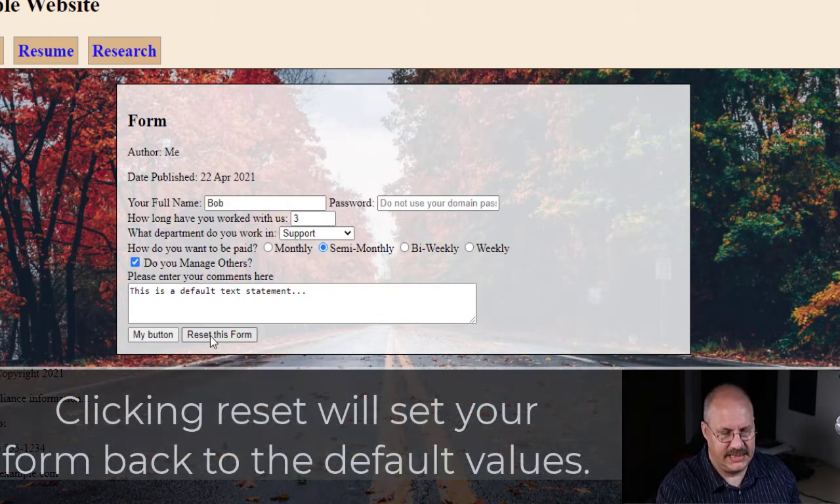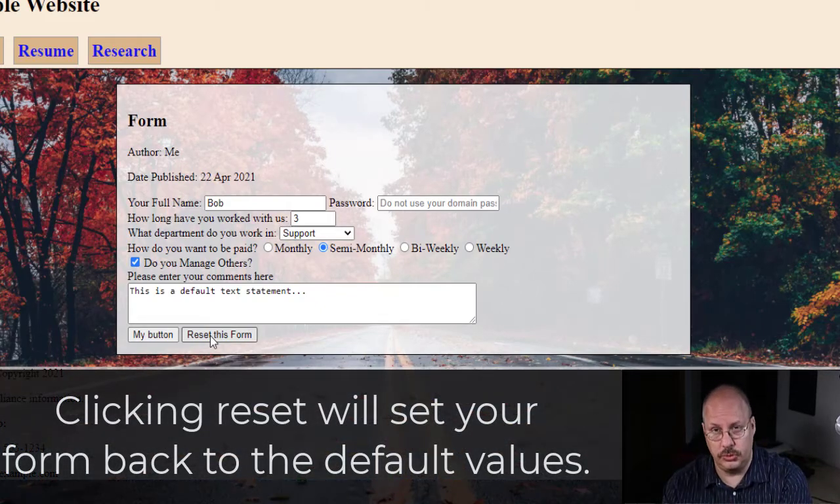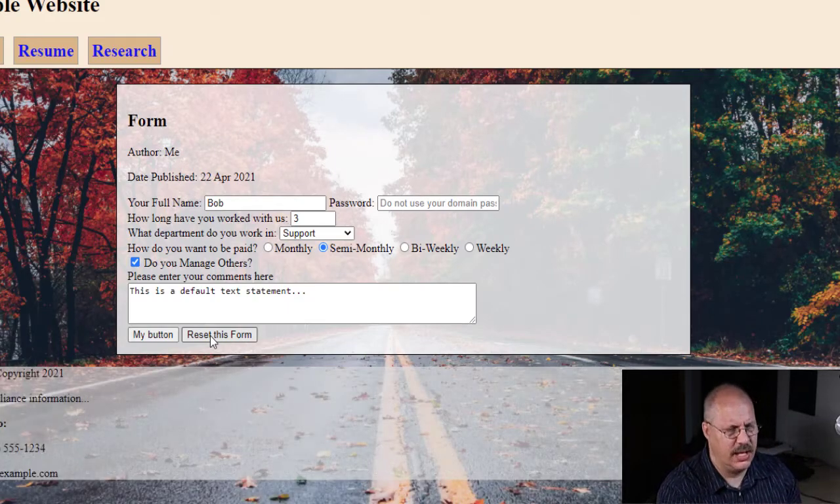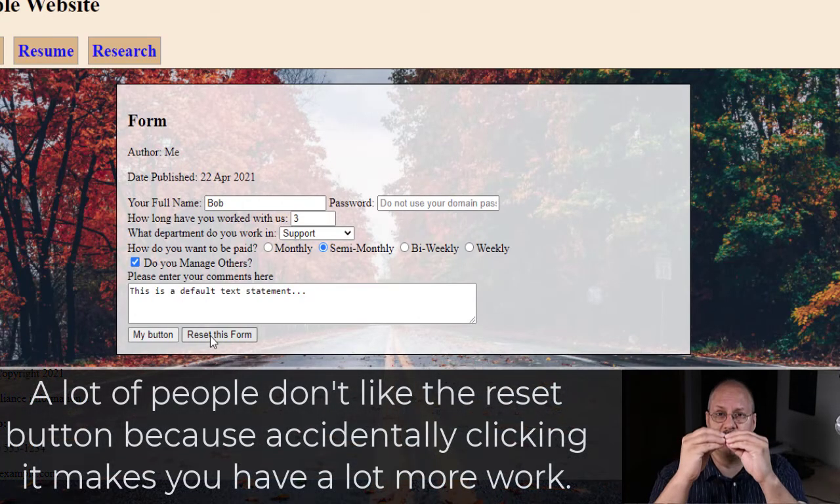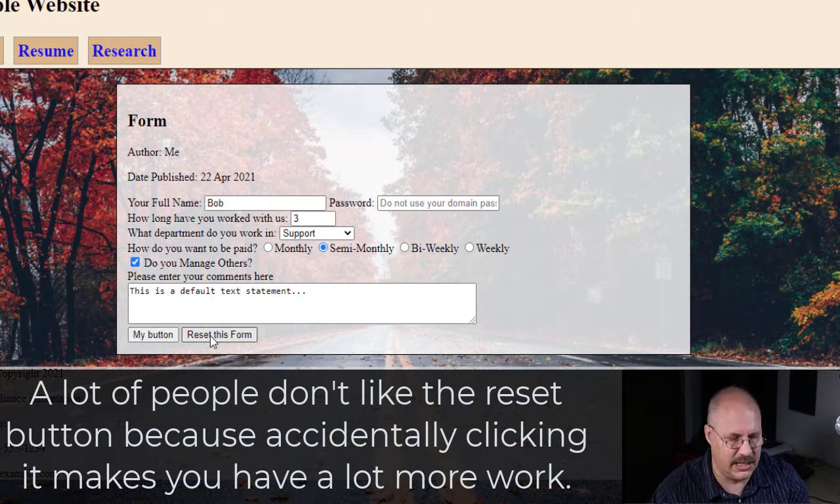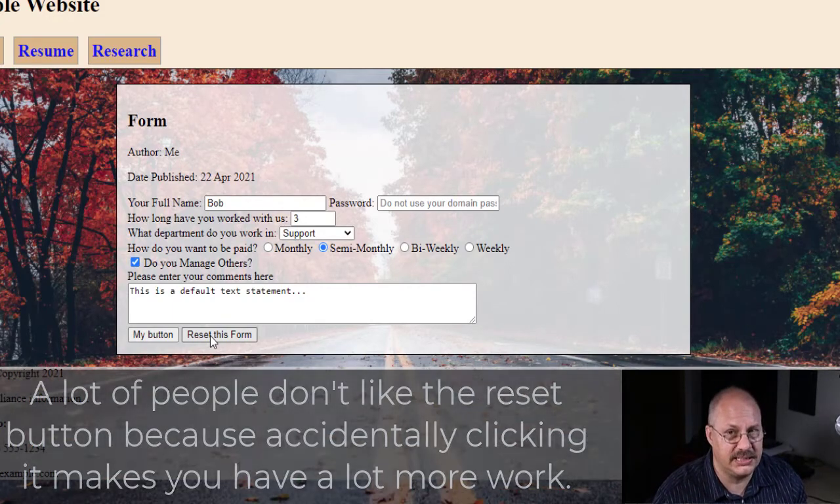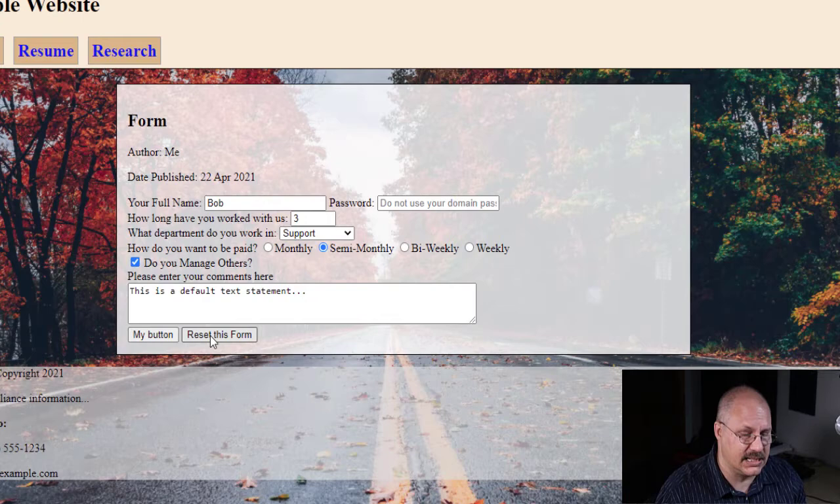So submit sends our form information to the server. Reset sets it back to the defaults. And a lot of people really don't like that. I have more than once, because someone put reset first and I was thinking submit would be first, or vice versa. I've accidentally hit the reset button. Sometimes people put the buttons right next to each other and you can accidentally click on it. So from a usability standpoint, while reset makes sense, I recommend not using it because it's easy to go oopsie.